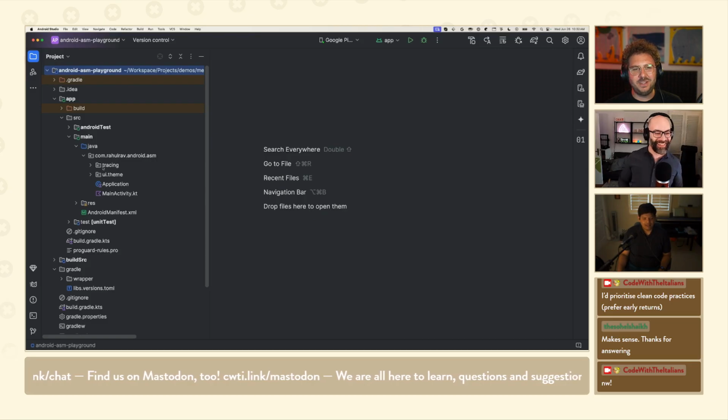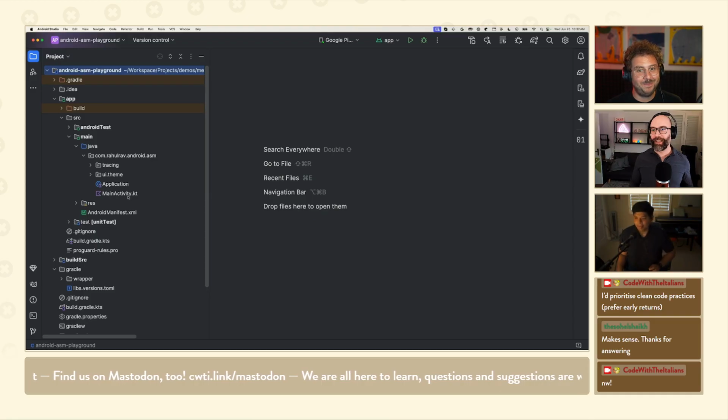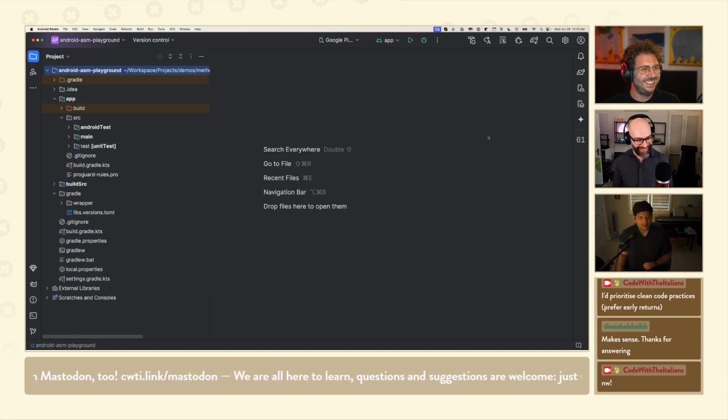I mean, I hadn't written a Gradle plugin before. Oh yeah, sure. All right, so I have a sample app.